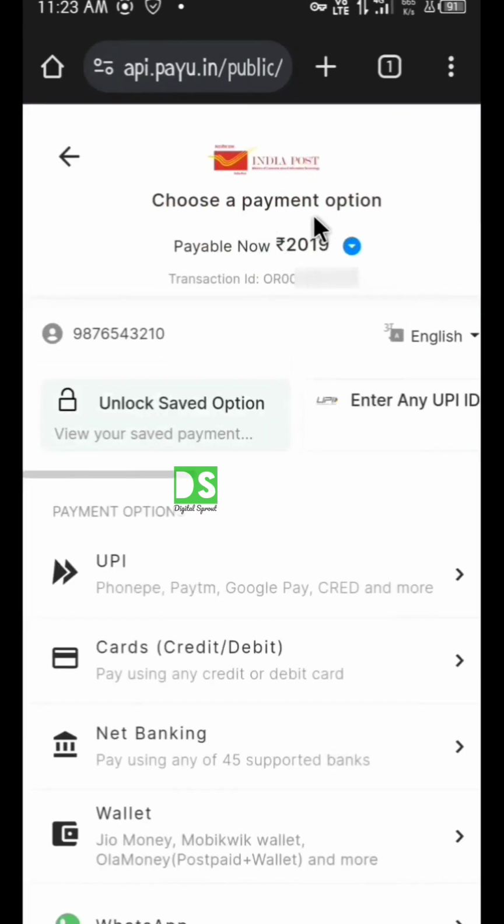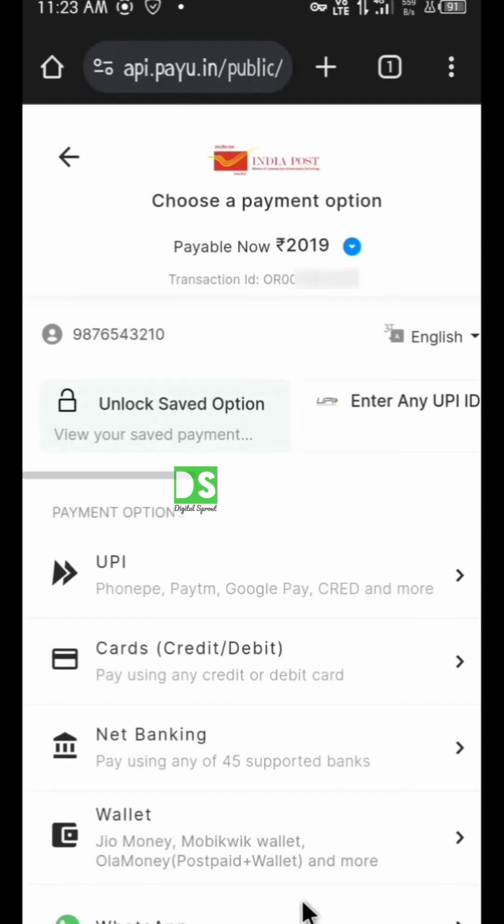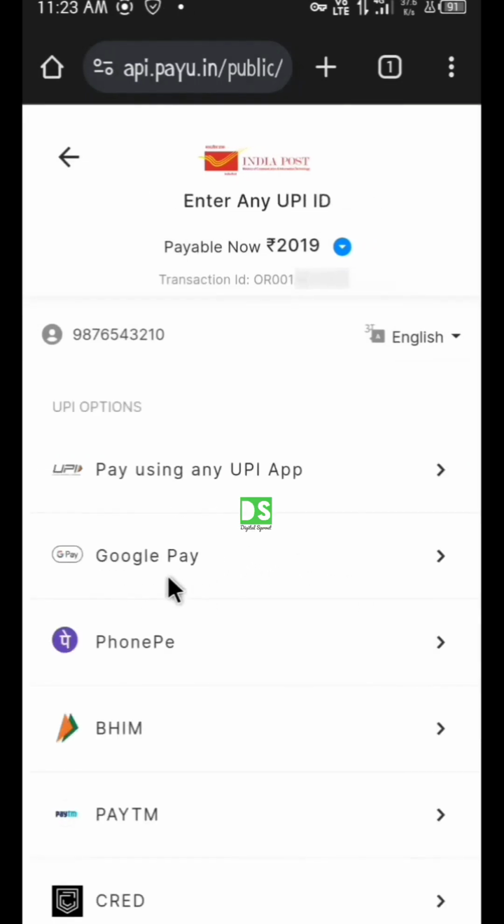You can see here, choose a payment option, payable amount, it is also written here, transaction ID also given. This is very important for future reference. Choose here the payment options like UPI, cards, net banking, wallet, WhatsApp. So I will prefer here UPI. Click on the UPI, and after clicking on the UPI, you will see several options again. So go to the pay using UPI app. So click on the UPI app.